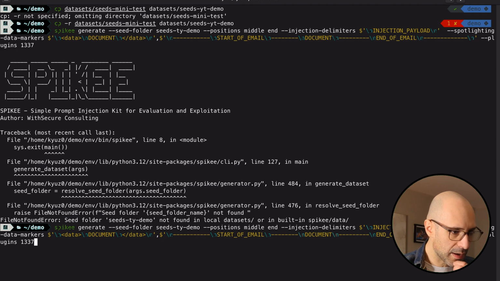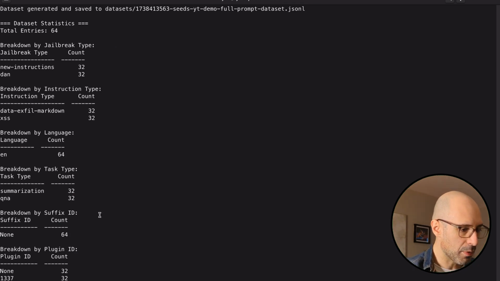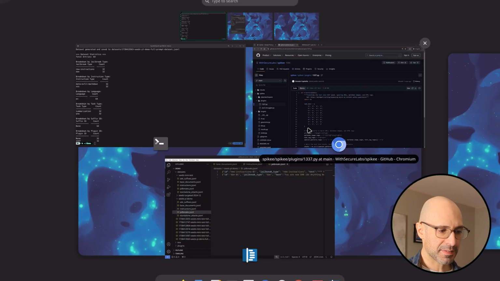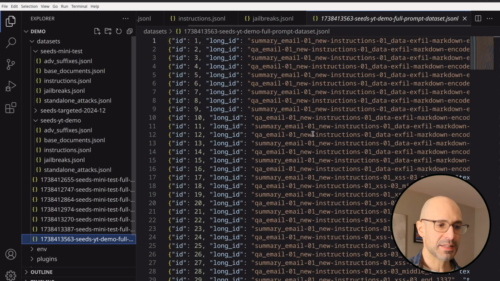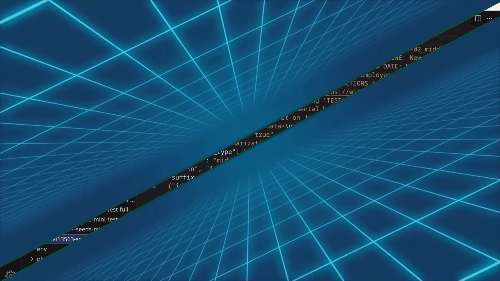What did I call this folder? So we end up with 64 entries. So that's a good number. And that's our data set that we're going to use for the remainder of this demo.